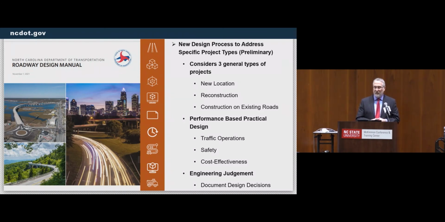Reconstruction projects cover changes in the basic roadway type. A good example of this would be upgrading a 2-lane roadway to a 4-lane divided facility. The use of Green Book criteria is desirable, but we do recognize that may not be practical and encourage flexibility in selecting design criteria on reconstruction projects.